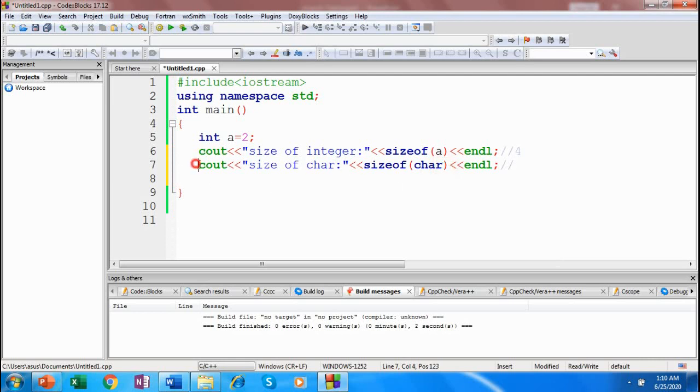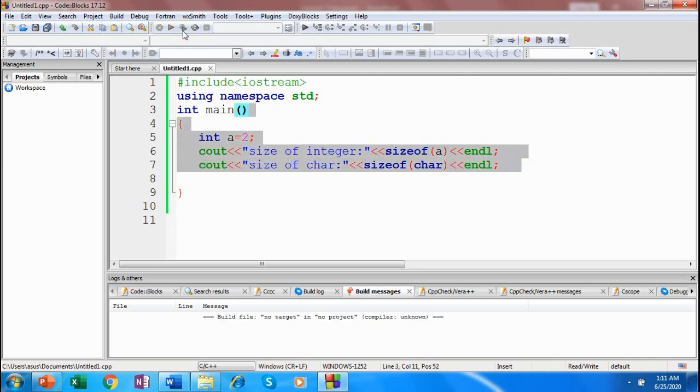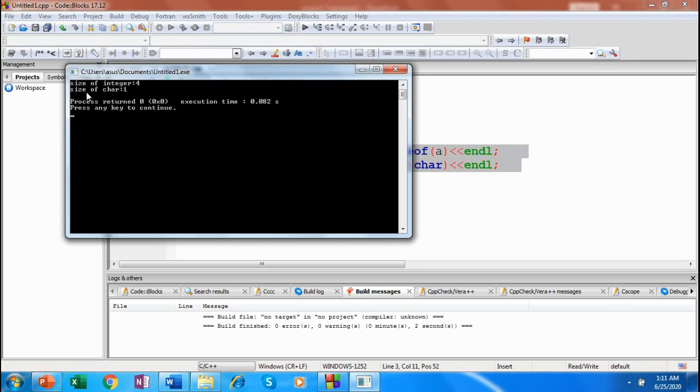This cout statement is going to return you the size of char. Here I'm not using any variable name. I'm just specifying the keyword for the character data type. So sizeof char, and your expected output is 1 byte. Let's verify. Yes, size of char 1.